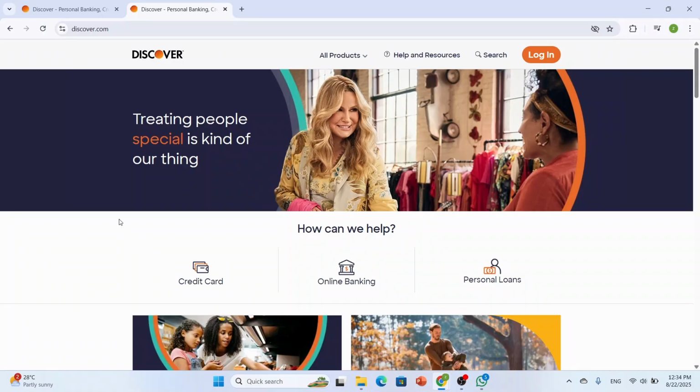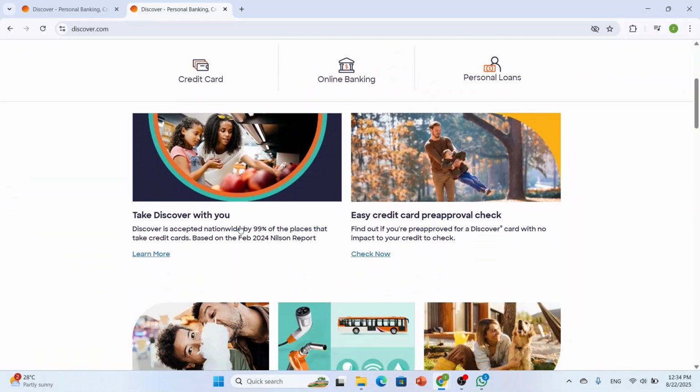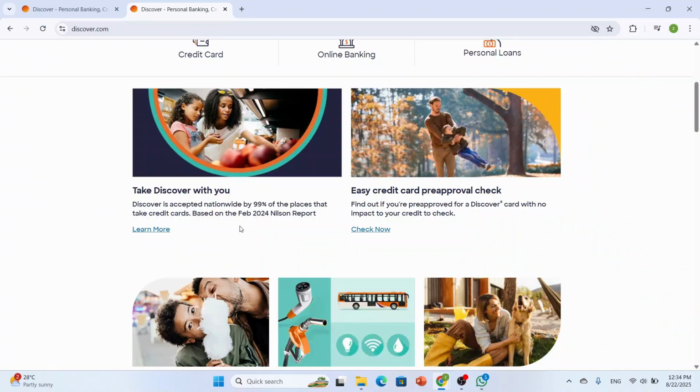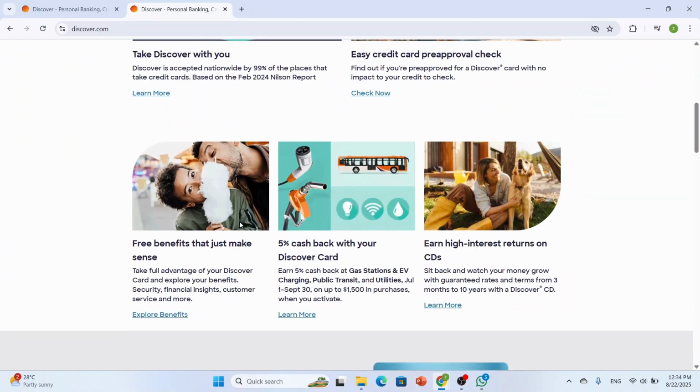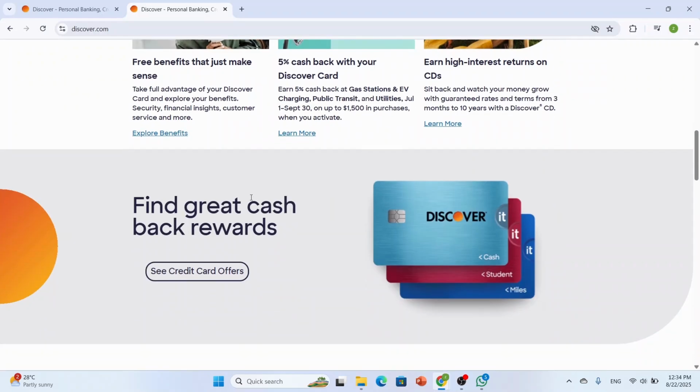Now here you simply have to log in using your credentials, and once logged in, from your account dashboard, you have to select the account you want to set up autopay for. And there you just have to click on the payments or autopay setup in the account menu and choose your payment method, like checking or savings, and then enter the account details if needed.